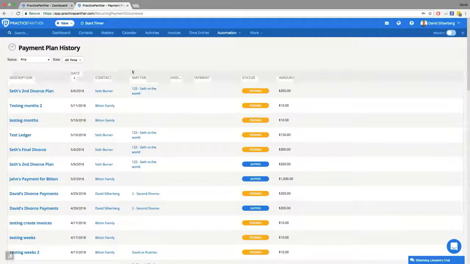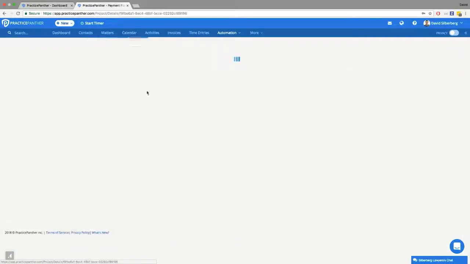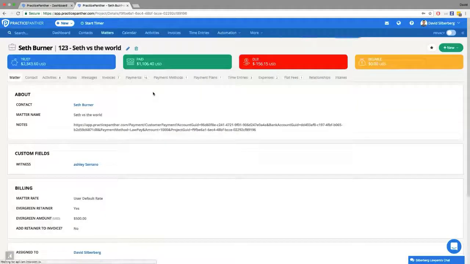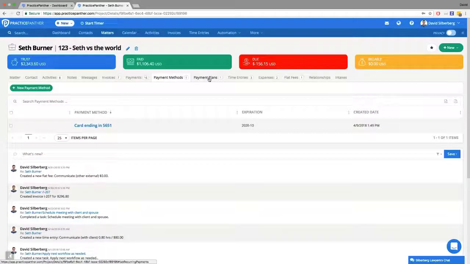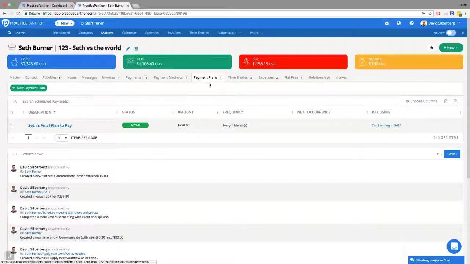You can also see the payment plan for a specific matter inside the matter. So just open the matter you're interested in, and you can see the payment method that's saved, as well as payment plans right there for this client or for this case. And that's everything to do with our new scheduled payment plans.